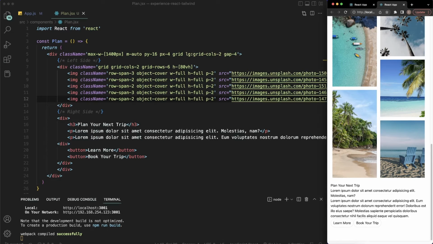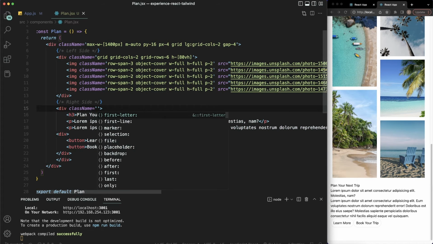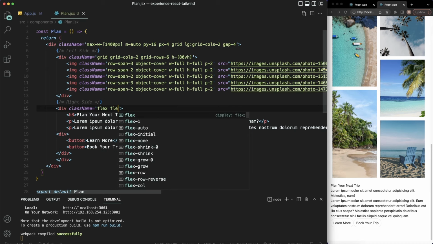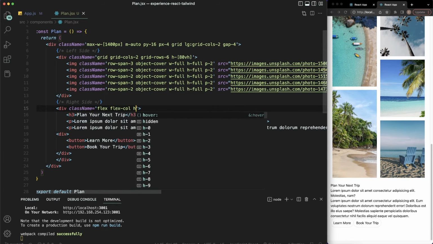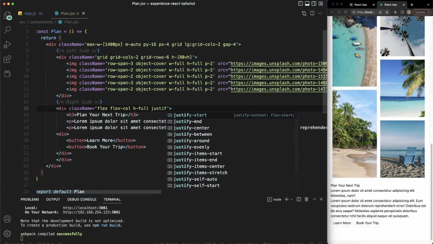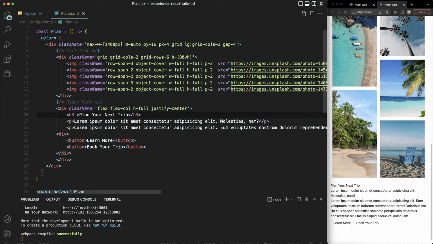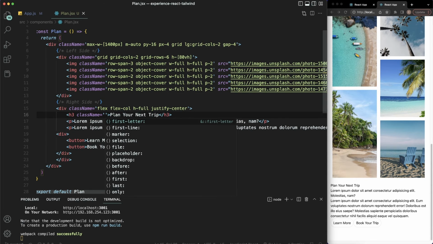So we have this label down here at the right side. Let's go ahead and give this a class name. For this here, I'm going to say display flex column. I'm going to say height 100%, so h-full. I'm going to say justify center. And again, this H3, we'll tackle that next. Like I said, I didn't add any global styling for our header tags, which would probably be a good idea to do, especially on larger projects.